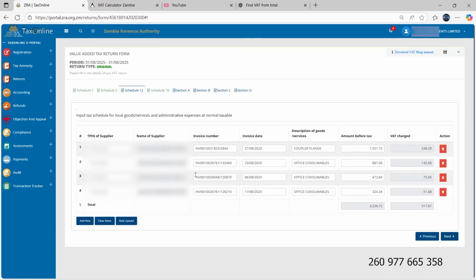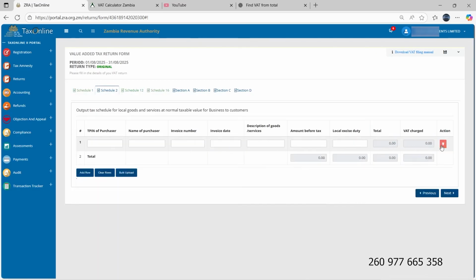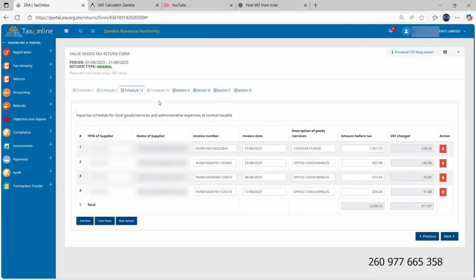Once you have all your purchases indicated here, all the transactions here, you can go on to the next page. In this case, we have some transactions under schedule 1. These are the sales. Schedule 2, there's nothing, so we can just hit delete there and then go to the next one, which is schedule 12. Schedule 12 contains our purchases. We will move on to the next stage.